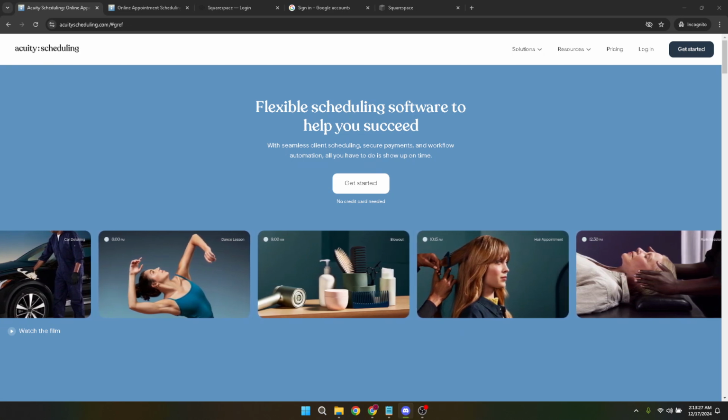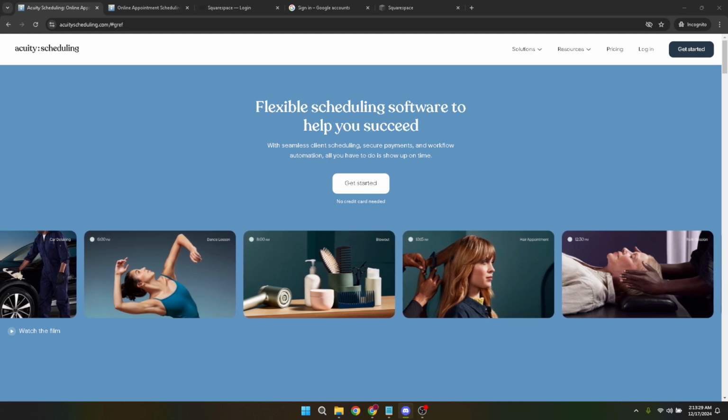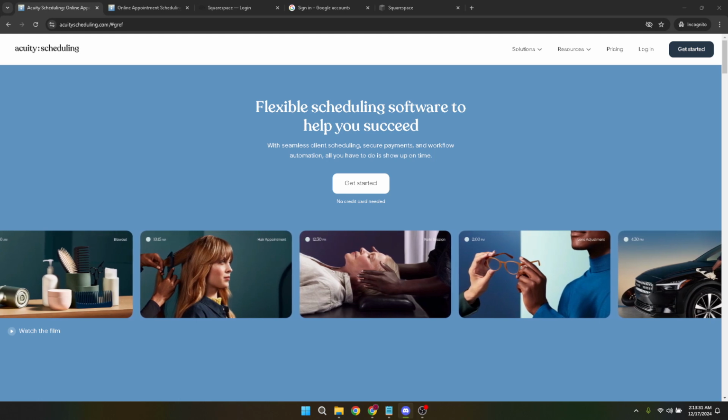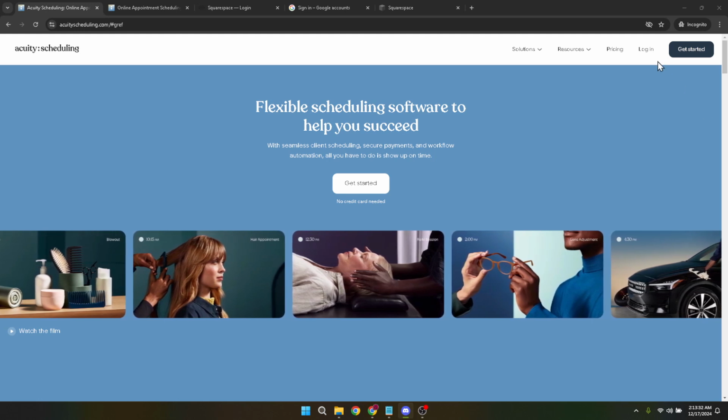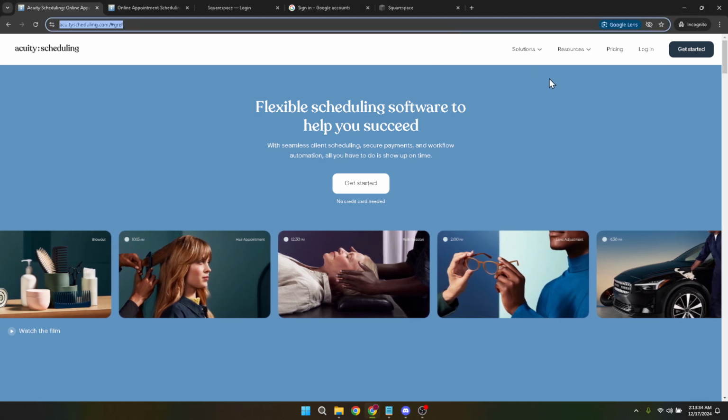First things first, make your way over to the Acuity scheduling platform. If you're not already there, opening up your preferred web browser and searching for Acuity scheduling is your best bet. Once you've found it, navigating to the Acuity homepage is just the beginning of our journey today.